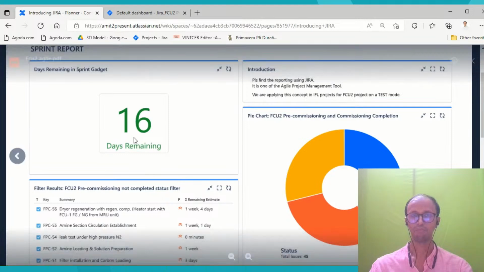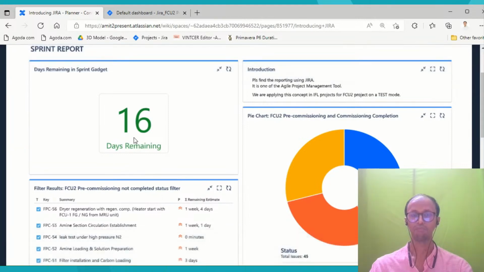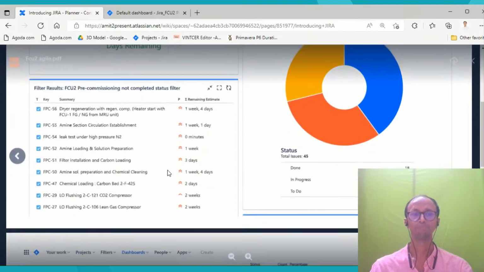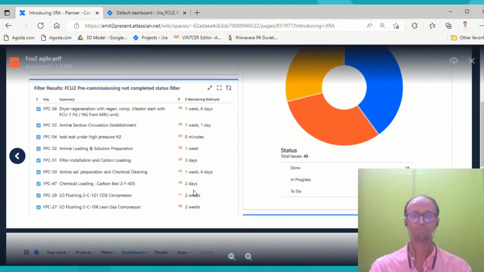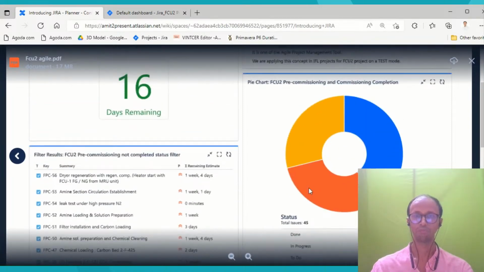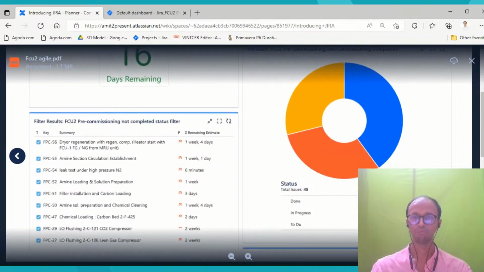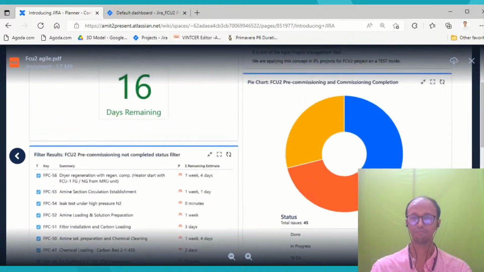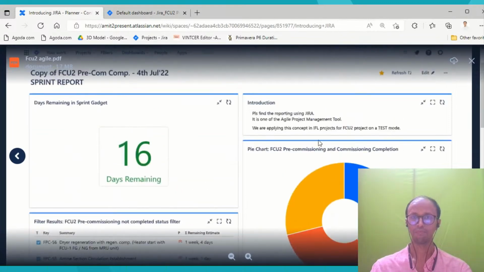That means I have chosen my sprint to be 25 days. Of those 25 days, 16 days are remaining, and the balance work that needs to be completed is this. So the flushing work will take 2 weeks, the flushing for lean gas will take 2 weeks. Similarly, I come down to the status. The total done activities is 18, the in progress is 14, and the to do activities is 13.